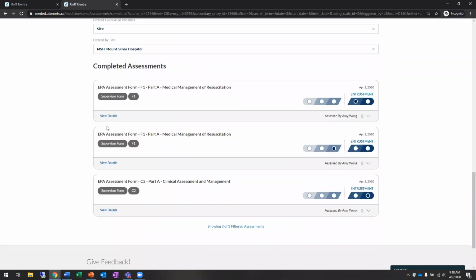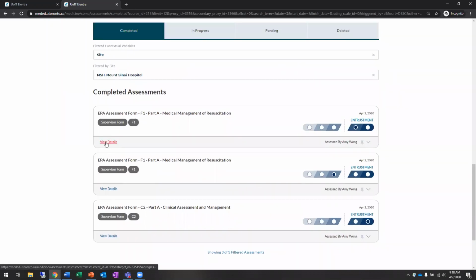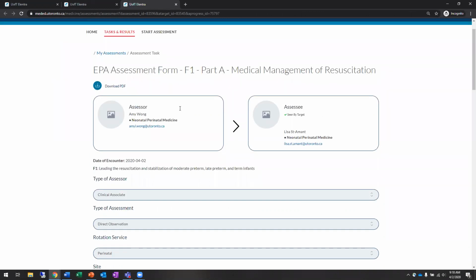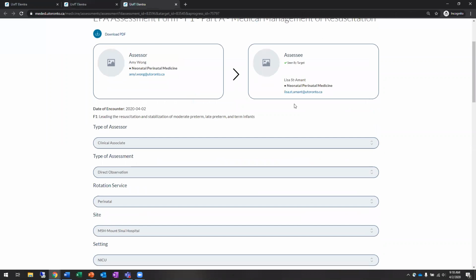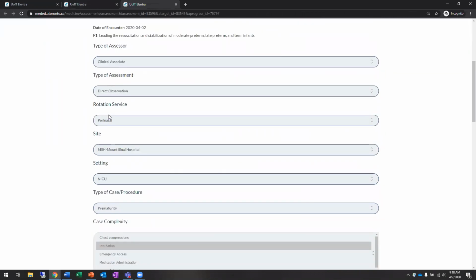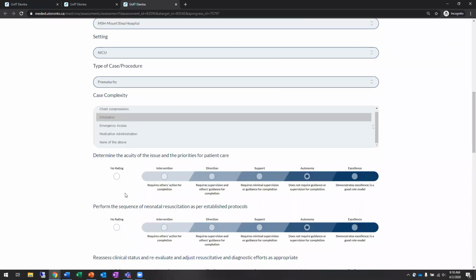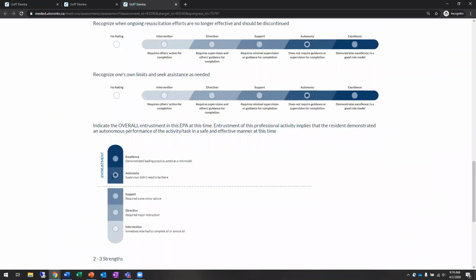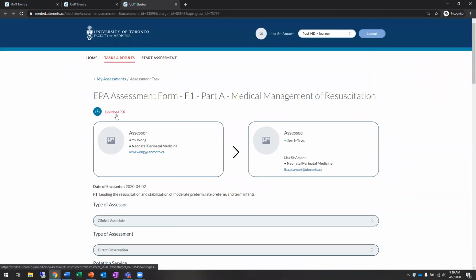But I'll just show you that once you have this tile view, you can actually look at the completed assessment, like the full form. So this is the assessment that was completed. This is what a completed form looks like. I have the EPA tool name at the top. I have the assessor and the assessee information with their contact info. I have all of the completed demographics. I have the completed milestones, the overall entrustment rating, and any comments that were entered. And you can also download this as a PDF.